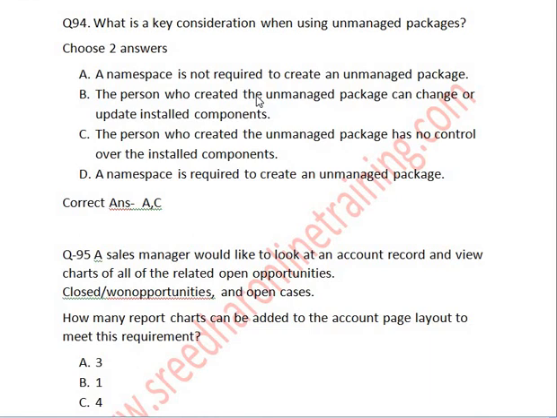What is a key consideration while using an unmanaged package? We have to choose from these 4 options. The answer is: a namespace is not required to create an unmanaged package. That is one. Second, a person who created an unmanaged package has no control over the installed component. These two are the basic features of an unmanaged package. We have to remember it like that only.